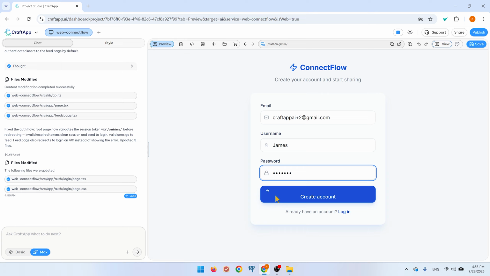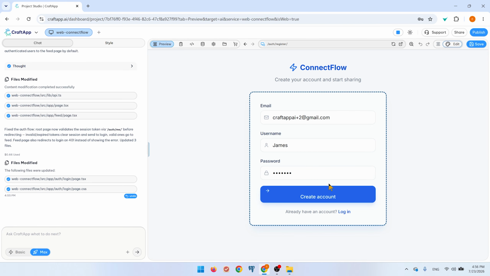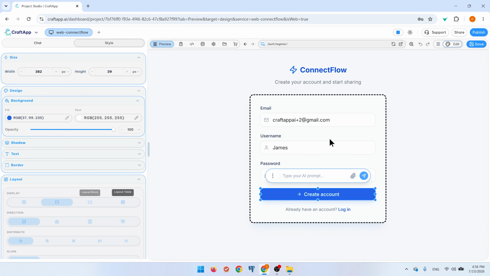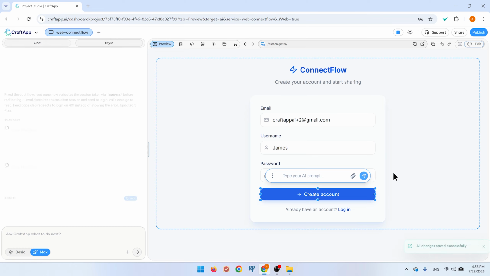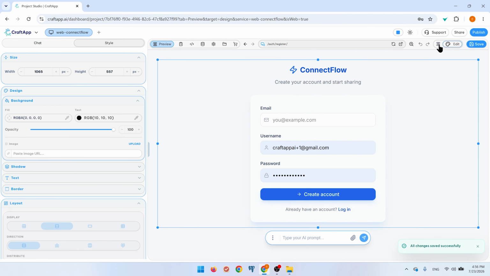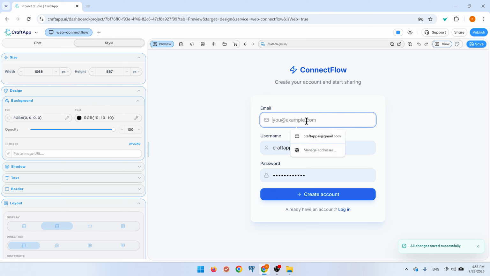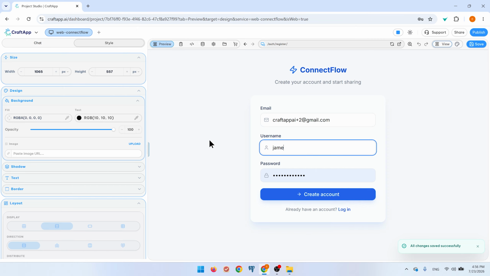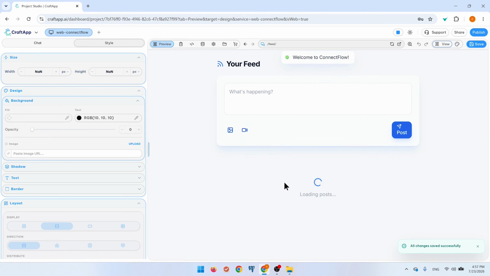We have a little bit of a problem here as well. You can fix it directly by clicking this one. You can click on this. Yeah, now it's better. So I come back to the view mode. I type my email again here, +2. The name should be James, and create account. So my account is created successfully.